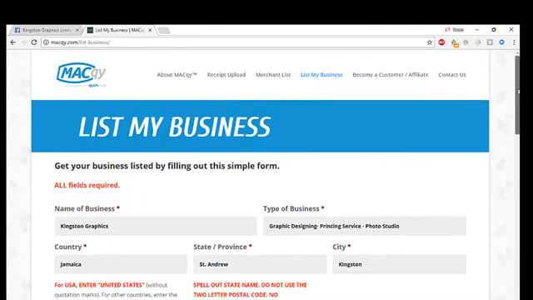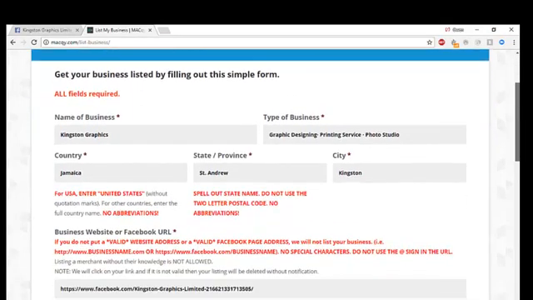Okay, so the form is now completed. Just want to point your attention to a couple of things here. Of course, it requires name of business, type of business. Name of business, Kingston Graphics. They do graphic designing, printing services, and they have a photo studio.